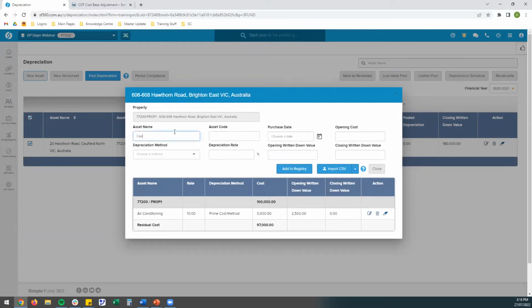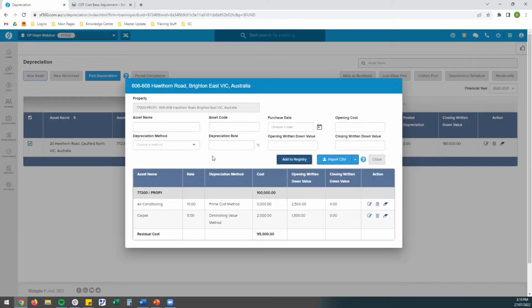So I'll just complete it for another asset. So we'll go for the carpet here. Exact same date. For 2,000 opening cost, 1,500 opening written down value. So this one also has 500 existing depreciation related to it. And we'll select diminishing value at 5% for this one, just to make it a bit different. And finally, what we'll do is we'll select the rest of the asset for capital works.